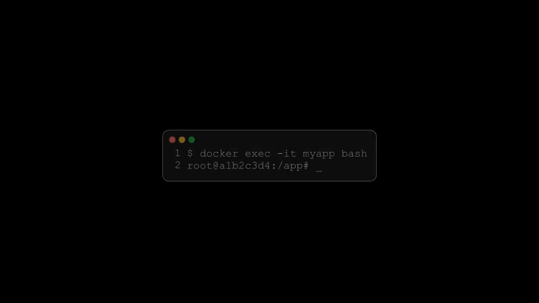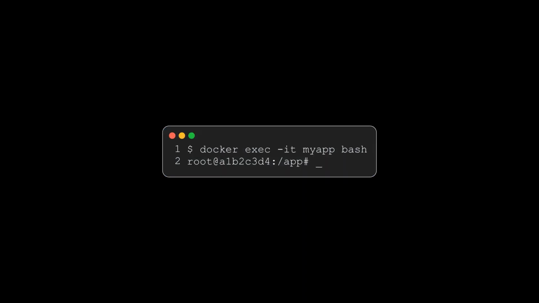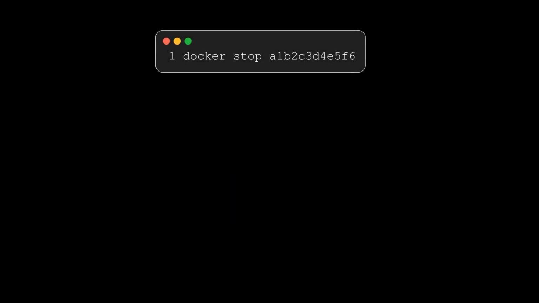Docker exec drops you inside a running container with a live shell, as if you'd SSH'd into it. And Docker stop, followed by the container ID, shuts it down cleanly. There's a catch: a container's writable layer disappears the moment the container is removed. Any data written inside it, a database, uploaded files, is gone with it.